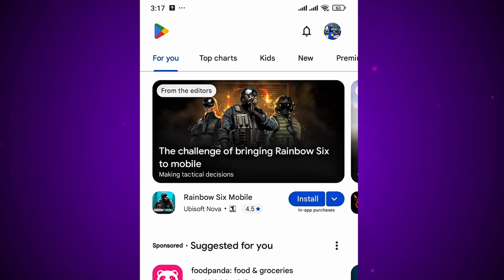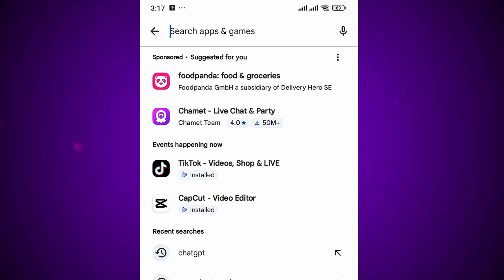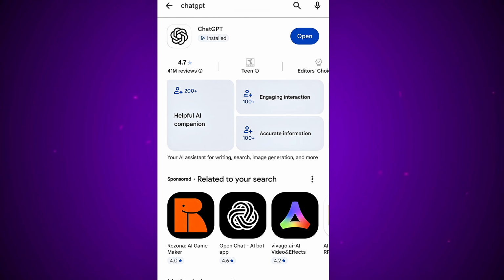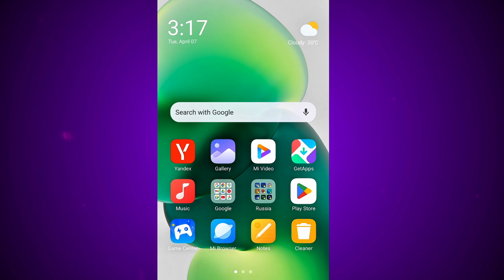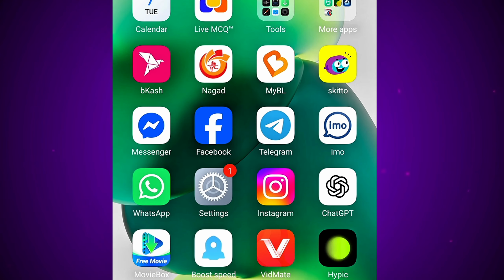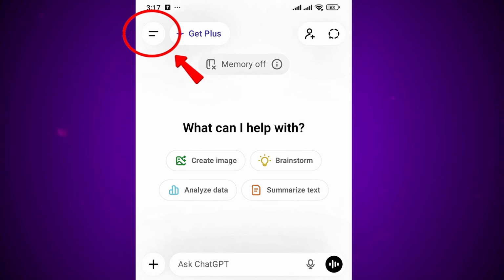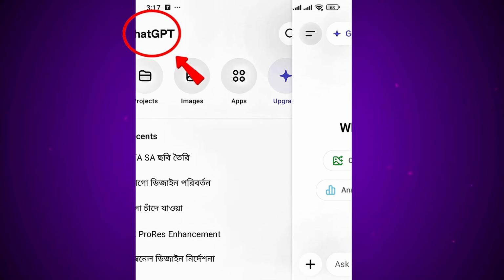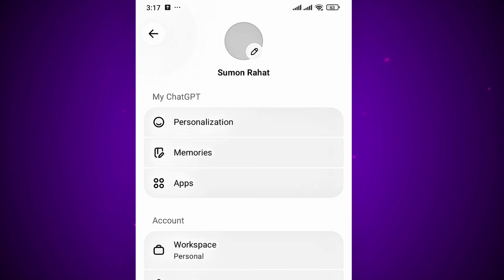First go to the Play Store on your mobile and search for ChatGPT. Then download the app from there. I have already downloaded it, so I'll open the app now. After opening it, click on the three dots at the top. Then come here and log in using your Gmail account.